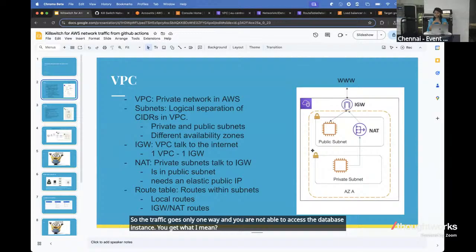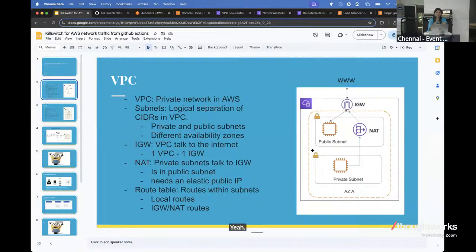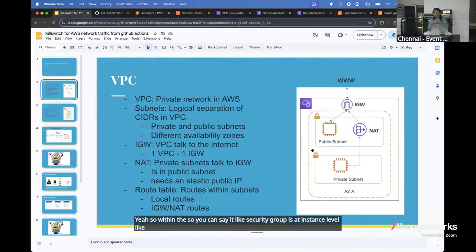Yeah. So you can say security group is at the instance level, tied close to the instance. But NACL is more like the subnet level. Subnet is basically a range of IPs. That's all.